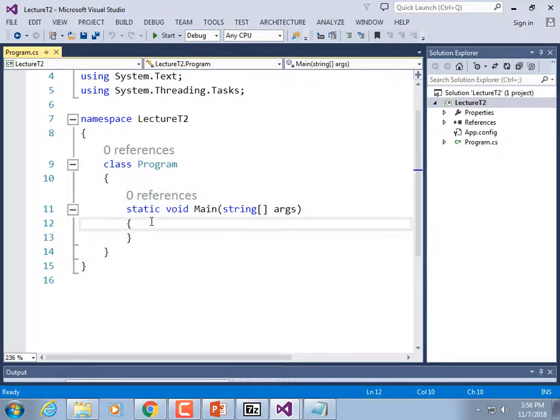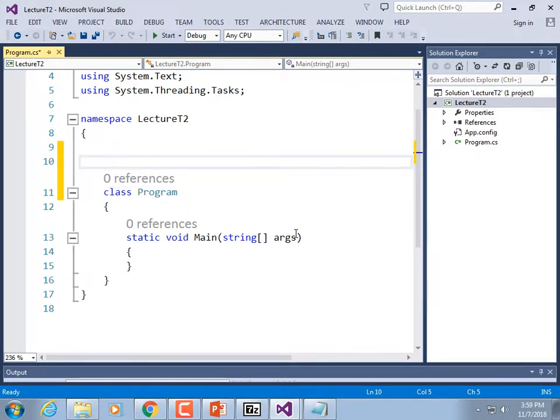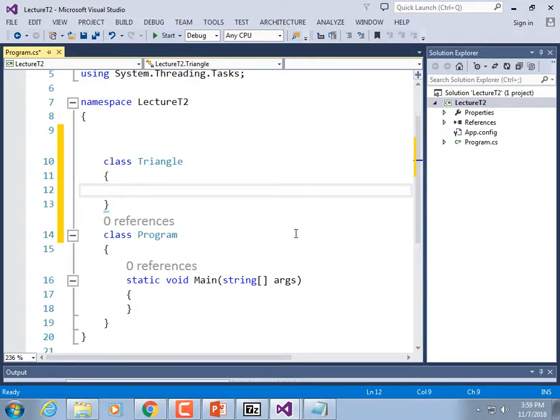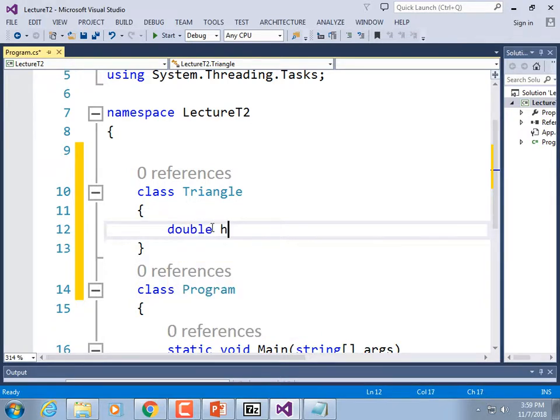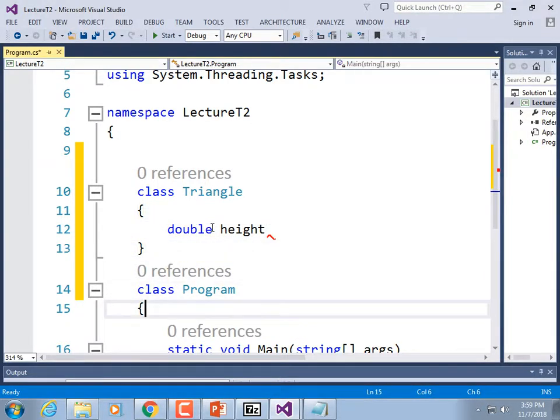So we have this main class here. Let's go ahead and make that triangle class that I was playing with. Program is our client class, as it's going to use our triangle class. So class triangle. We did that above there. Yeah, it has to be outside of this other class definition.